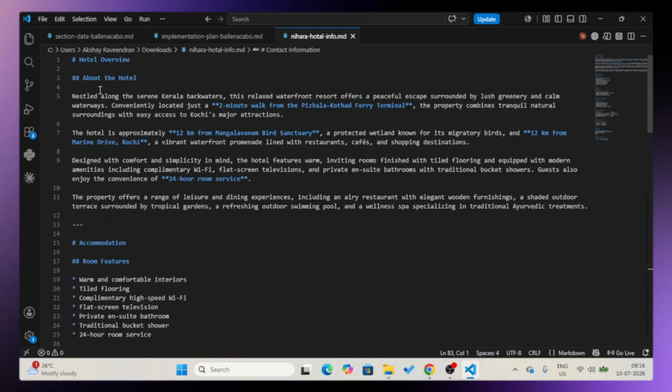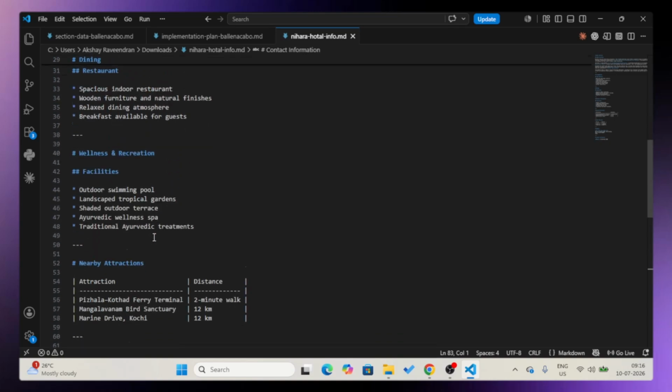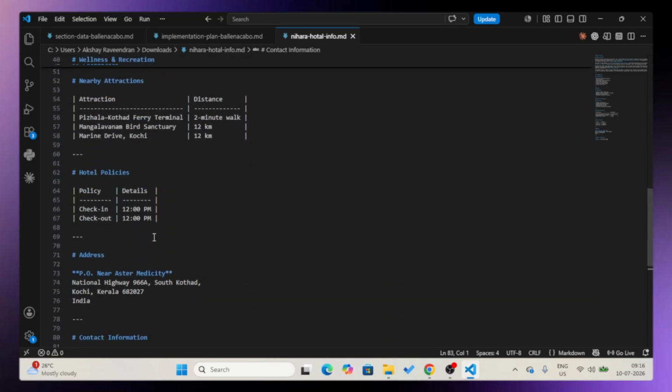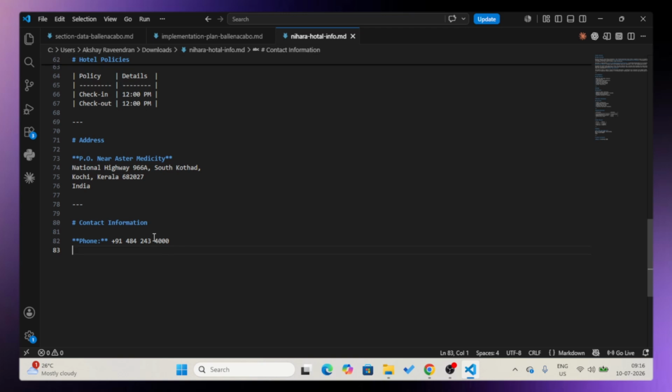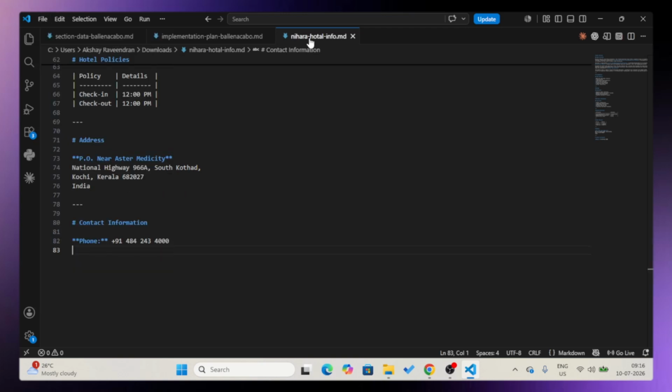As you can see, this is the about the hotel, accommodation, dining, facilities, nearby attractions, hotel policies, address, and contact info. So after that I'm going to just save it. Now let's build the front end.